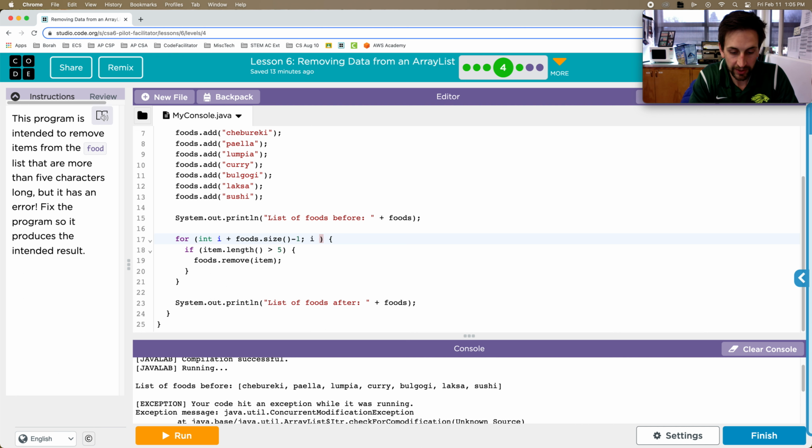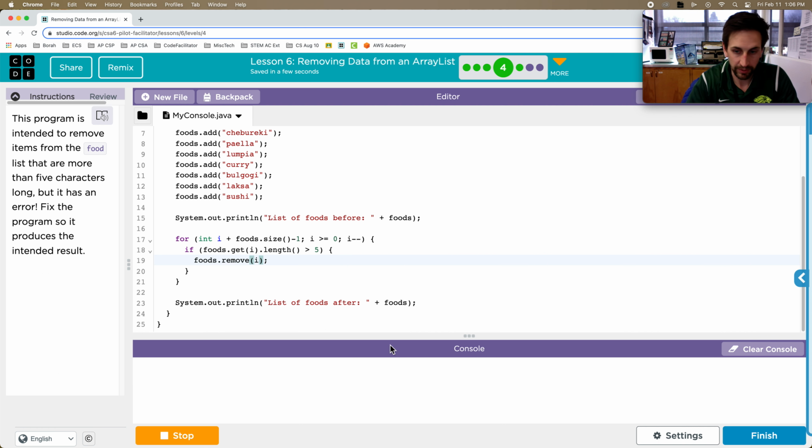And then i is going to be greater than or equal to 0. I want to go all the way to the beginning of the list. And this is going to be i minus minus. So I'm starting at the end of the list and working my way to the very front of it. And so instead of item, because that was from the for each loop, I'm going to say foods dot get index i dot length is greater than 5. I'm going to do foods dot remove instead of item, it should be index i. So let's clear the console, run this, and see what we get.